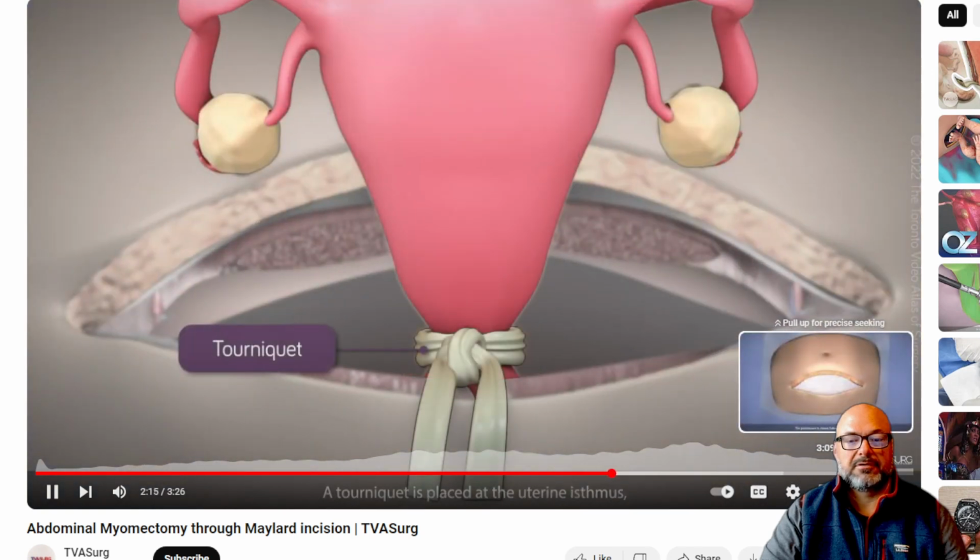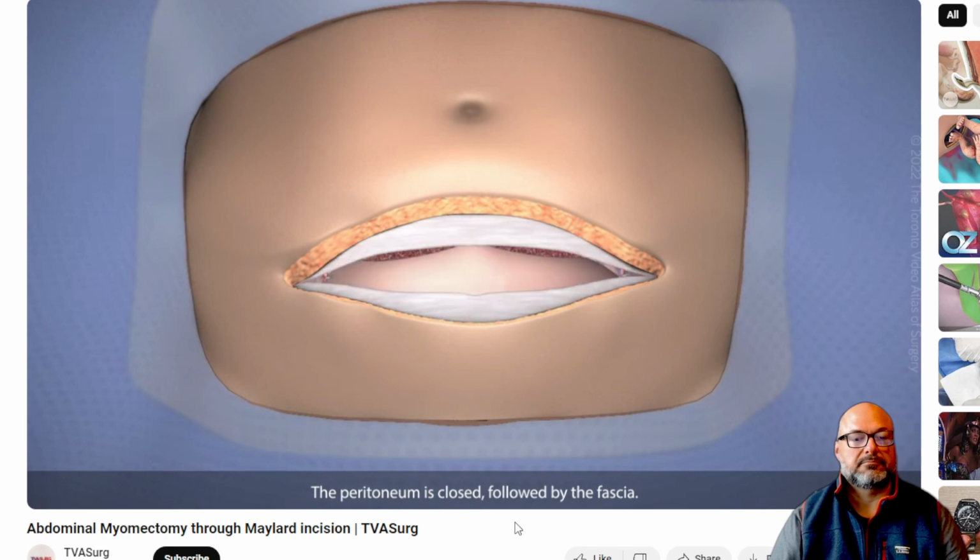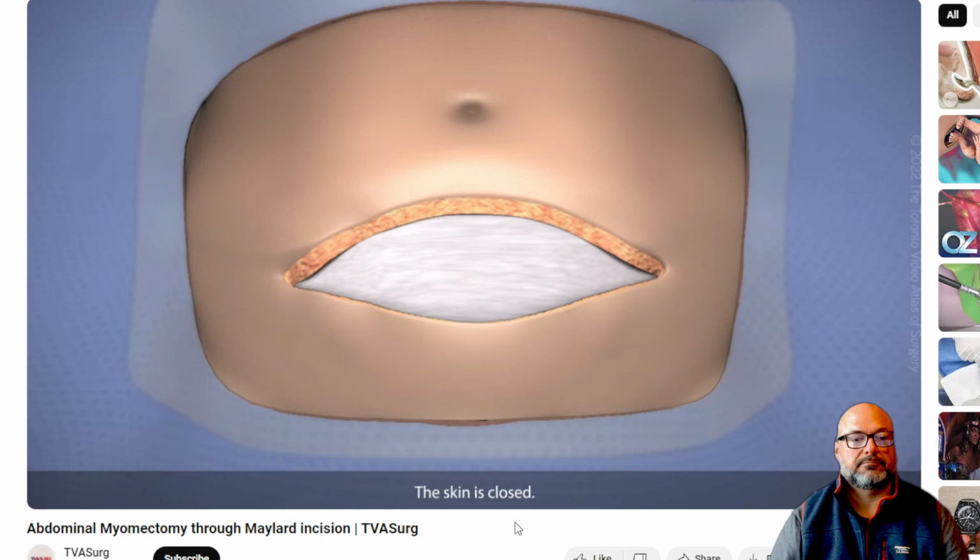A tourniquet is placed at the cavity. The peritoneum is closed, followed by the fascia. The skin is closed.